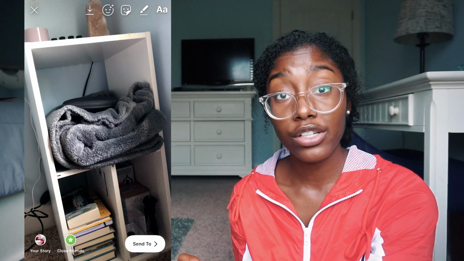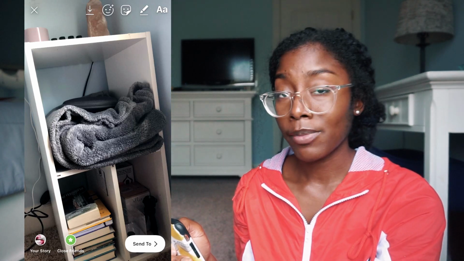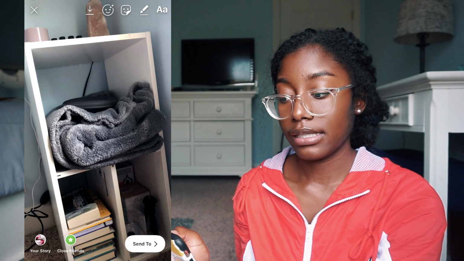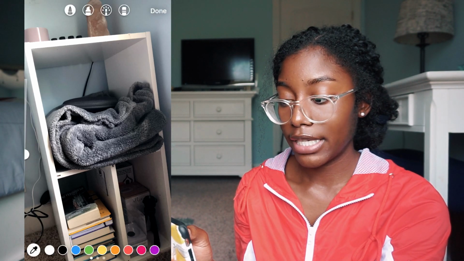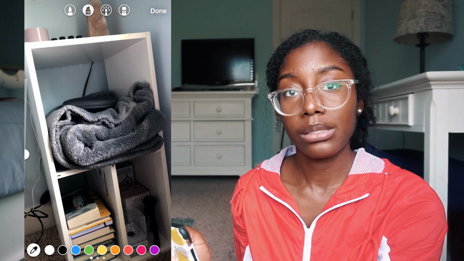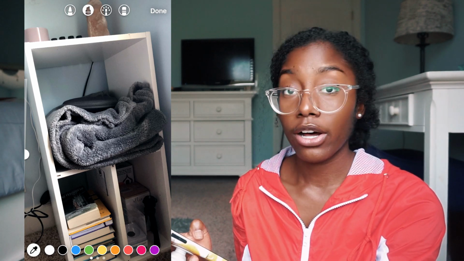When you take a picture of it, what you want to do to get that transparent look is go to the very top and click on the pen icon. And when you do that, you want to click on the middle icon right here. That's kind of like the more translucent marker. And then you want to choose whatever color you're going to use.